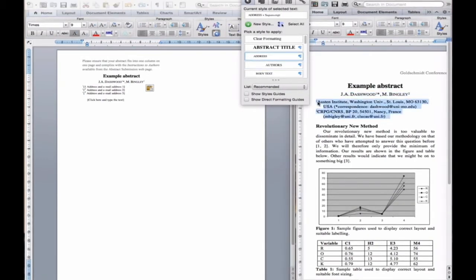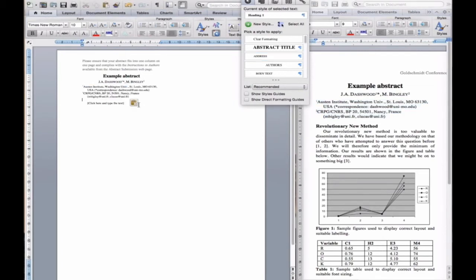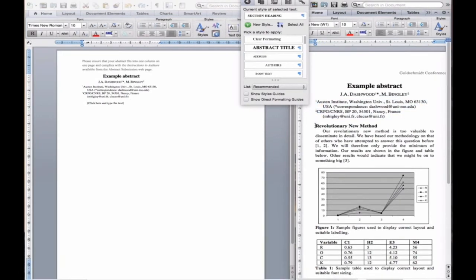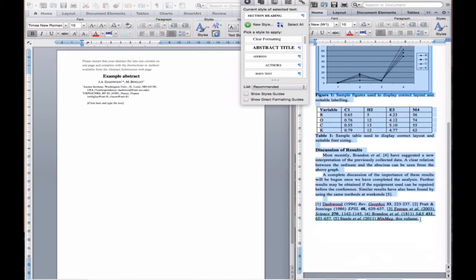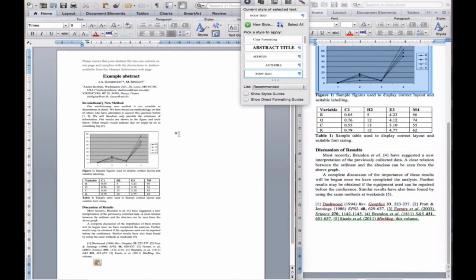Type or paste the author's contact details in the address boxes, making sure that the numbers match those in the author list above. Now, type or paste the text of the abstract into the template. The section heading should be given the style section heading, and the main text given the style body text.